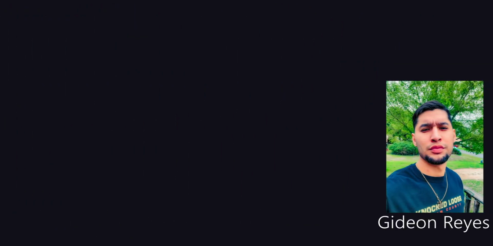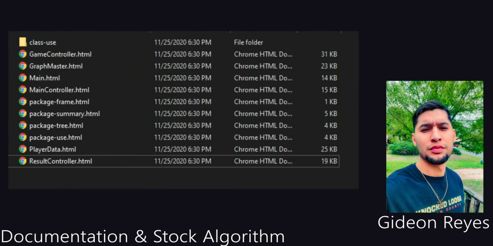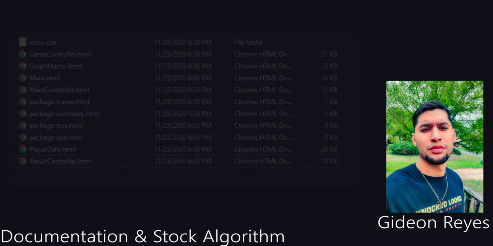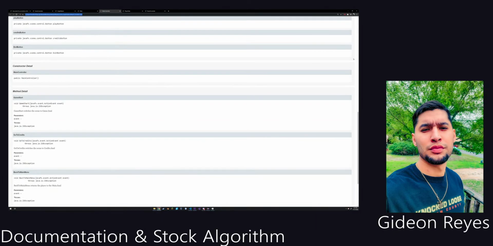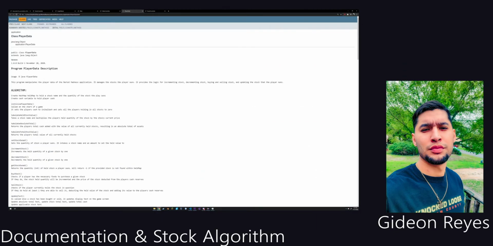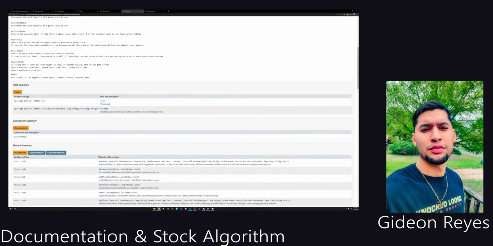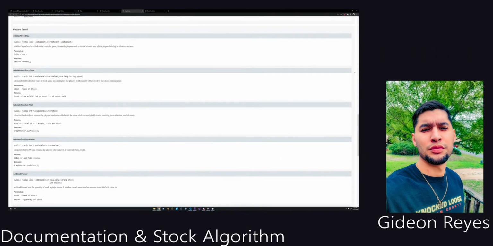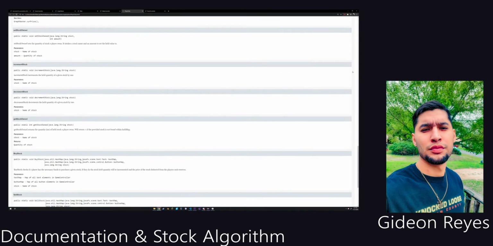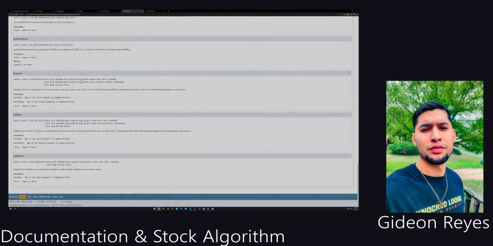Hey, Gideon here. I wrote the documentation for the Market Madness application, which includes headers for each Java file, describing how each of the Java programs contribute to the application. I also generated Java docs for each program, containing the description of the programs, the descriptions of the methods and their respective purposes, the names of the authors, the version numbers, any parameters and return statements for each method, and the algorithms that we use to create each program.